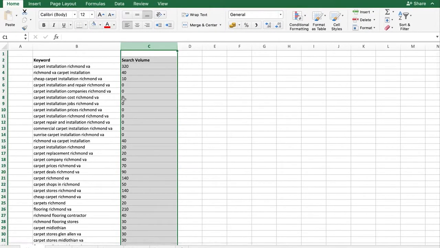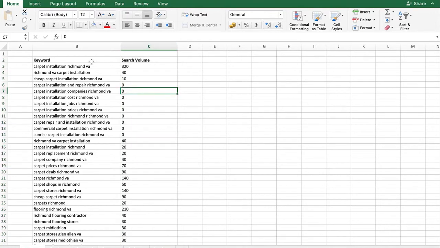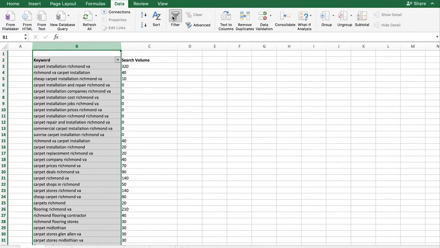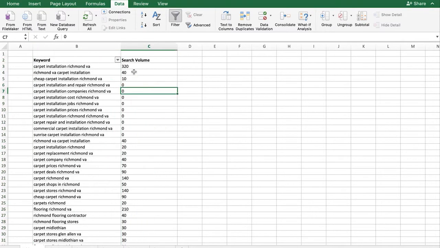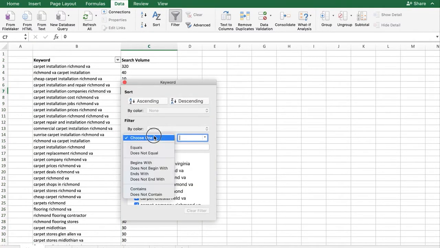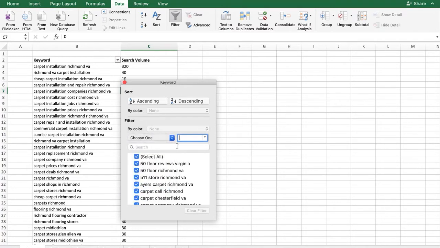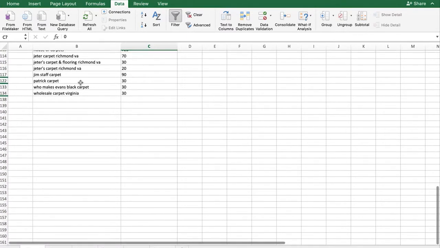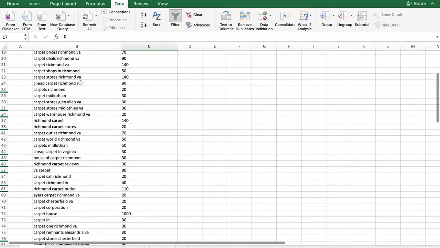So it's a good way to get all of the keywords. The easiest thing to do is to add a filter. So you go up to data and you go filter, as so. Then you click the arrow and we want to go to contain. So I want to see all of the keywords that contain the word carpet. And just like that, it's filtered out all the rest of the keywords. So I know all of these keywords are related to carpet.